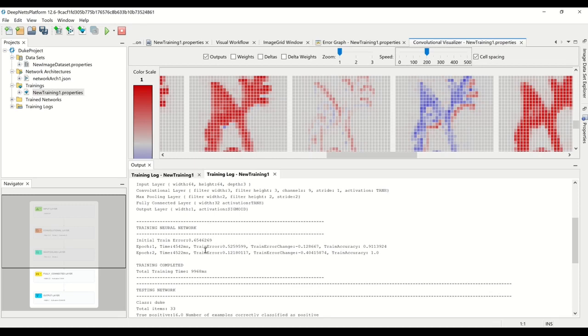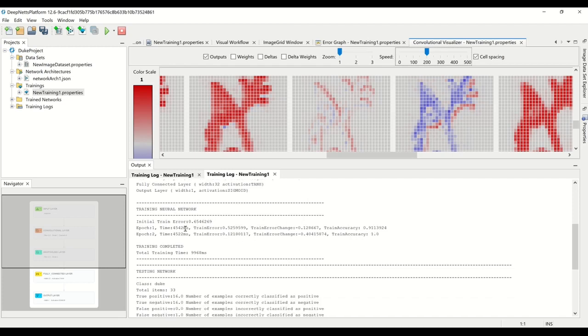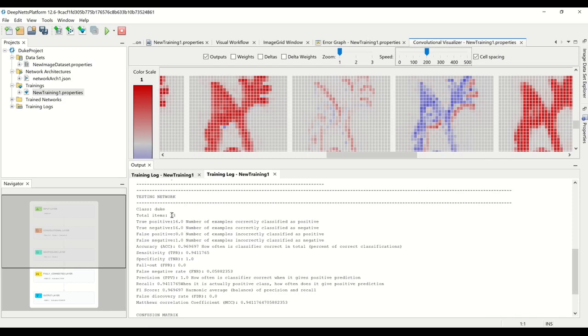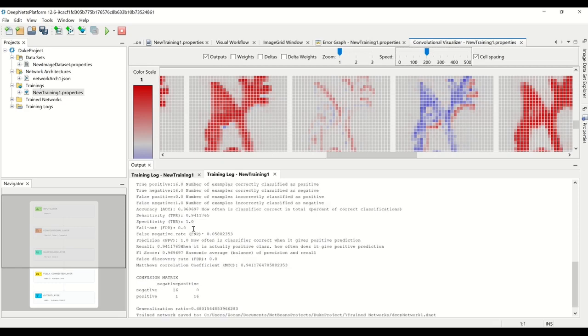So this is a very small data set, and as you can see, initially the error was 0.65, but you can see how quickly it was decreased to 0.12 with a very high accuracy. So this is the result of evaluation. As you can see, we have missed some images. We do have one image that we didn't classify correctly, we didn't recognize.